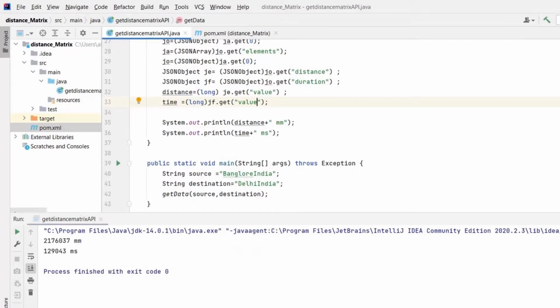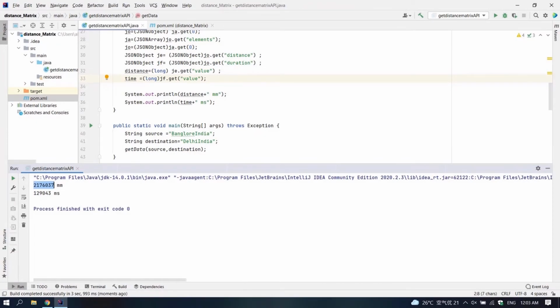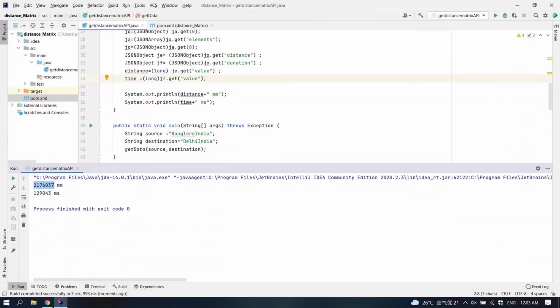So now after running the program, we can see that we are getting the two values, distance and time. So this was how we retrieve data from a JSON file by making JSON objects and JSON arrays. The major thing we should know is that the elements in the curly brackets are JSON objects and the elements inside the square brackets are JSON arrays. That's it. Now let's move further in our project.